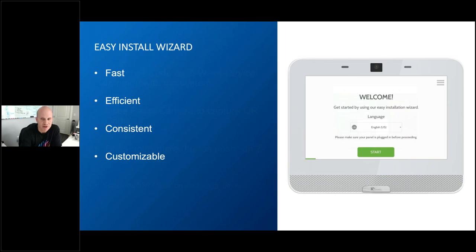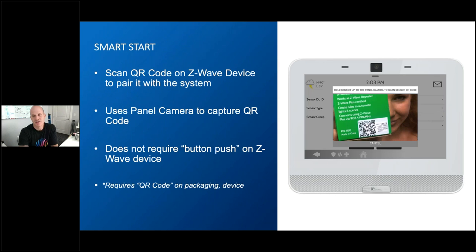We support Smart Start, which if you don't know a lot about Smart Start, it's the ability to learn in a Z-Wave device without having it powered on. You do that via a QR code. You can use the panel camera to actually scan this QR code. It'll kind of pre-learn the device into the system. And then when you go plug the device in or power it up later, it automatically syncs with the system. This is great if you're shipping to a customer. This is great if you don't want to walk around the house a whole bunch, or great for remote troubleshooting and support, maybe where you're trying to help a customer learn something in over the phone, which is nice.